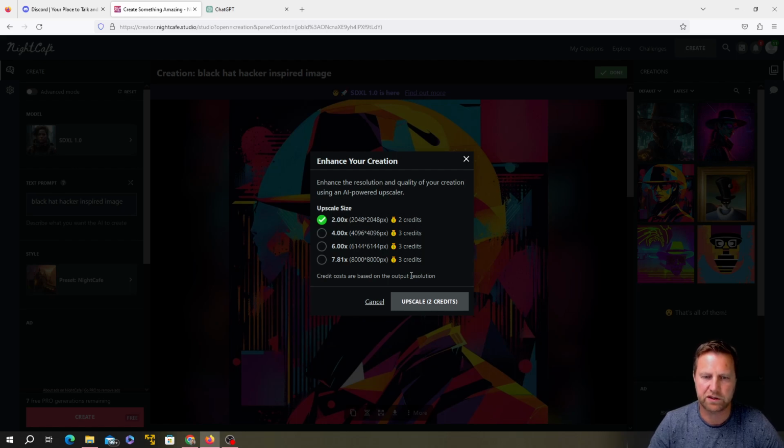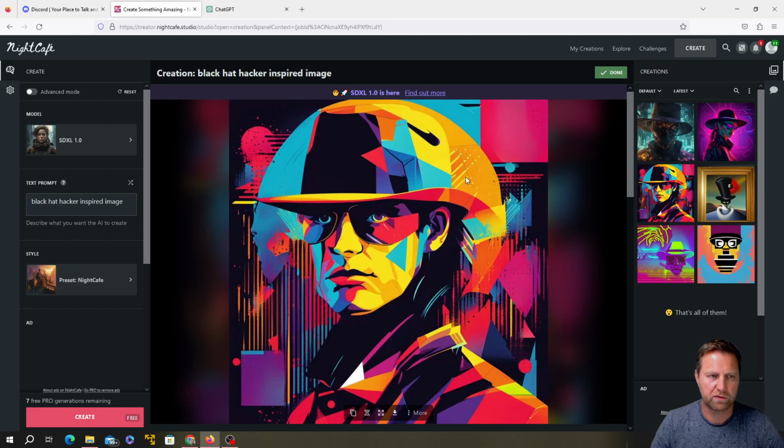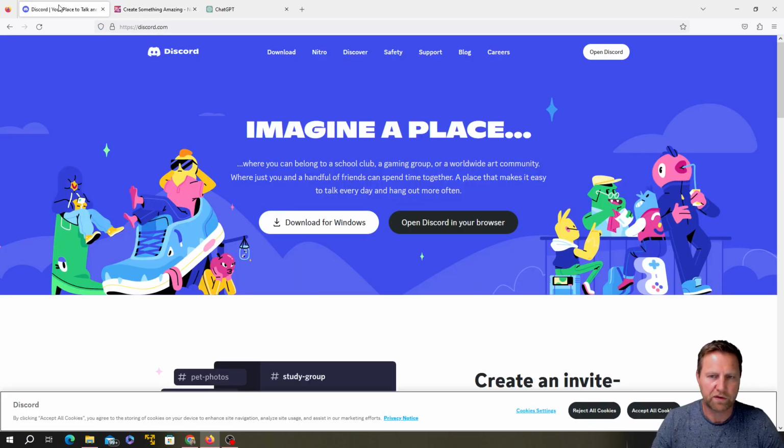Now it's really easy to do in Night Cafe. It does it all for you. You just use your credits. In Midjourney, it's a little bit more complicated, and you have to do other things. So, if you want something that's easy to use, you just use Night Cafe. Yeah, and let's have a quick look at Midjourney before we have a look at how we use ChatGPT to help us as well. So, hopping over to Discord over here.